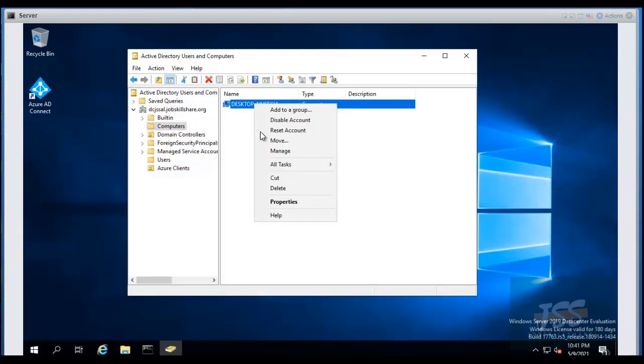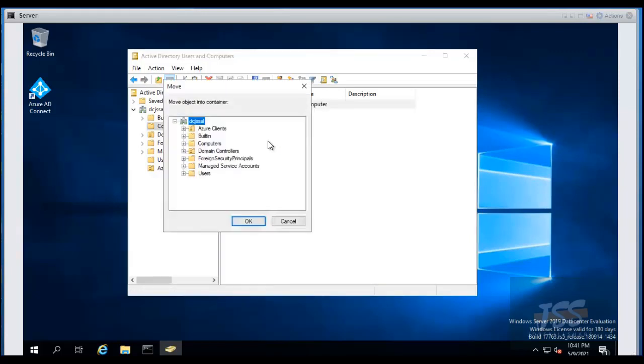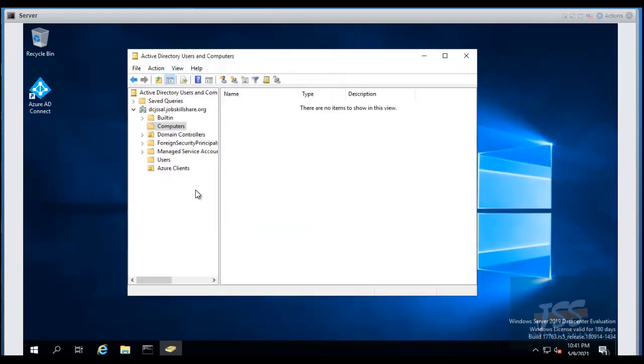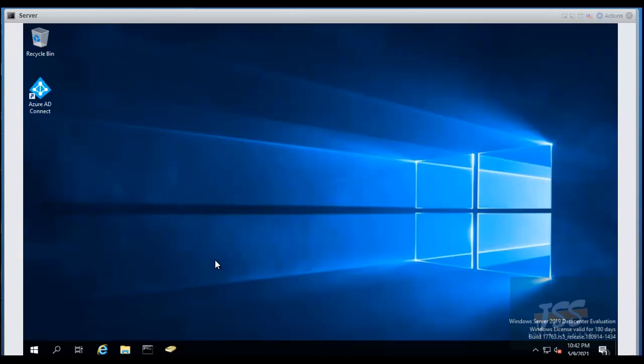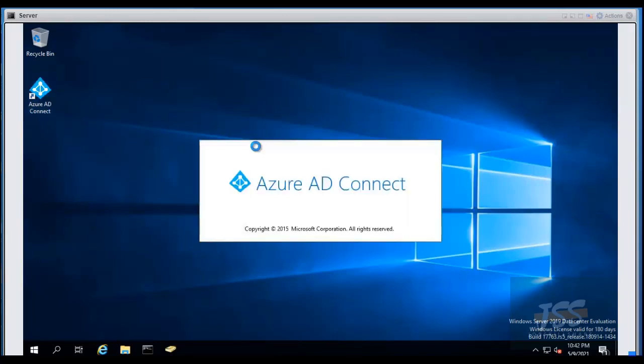So what I'm going to do is right click and click Move, select the Azure clients here, and click OK. Once you click on the Azure clients, you're going to find that this is now added under the Azure client, and that's what we want. Now, after performing that instruction, minimize this Active Directory Users and Computers and double click to open the Azure AD Connect, which we already downloaded from the Microsoft website.